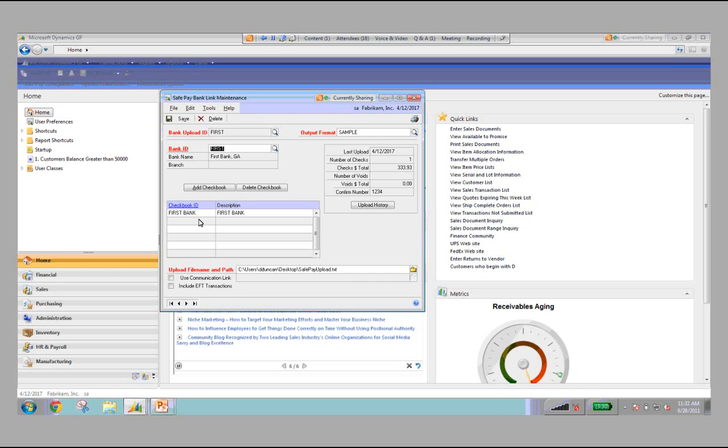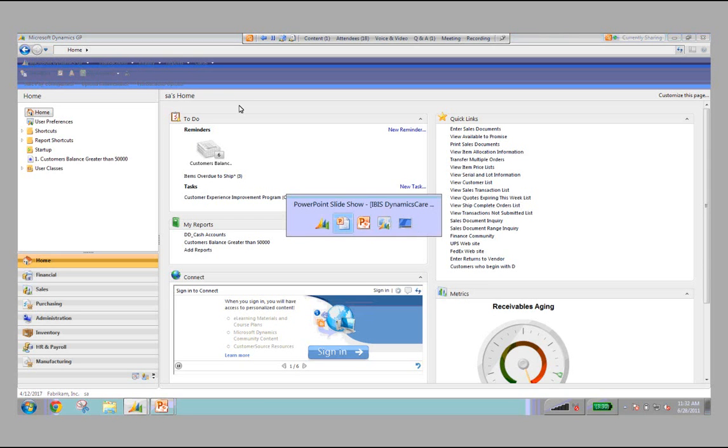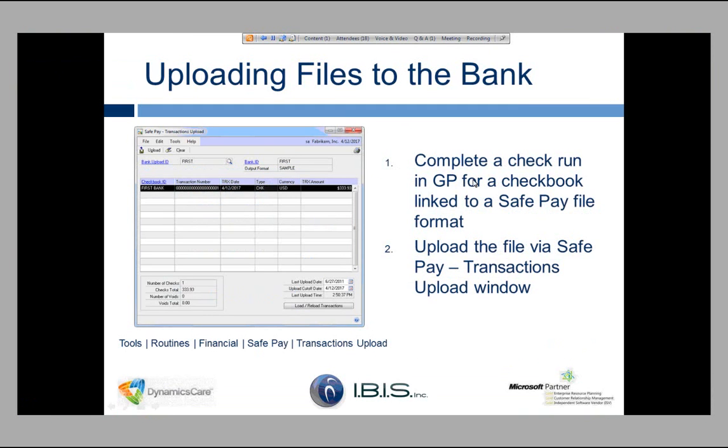Once we've set all this up, we're ready to do our transactions, to upload our transactions. The way that will work is we will complete the check run in GP for a checkbook that's linked to a SafePay file format. So you'll want to do the setup first, and then when you go into GP and use the select check process or any process associated with the checkbook that's assigned to a bank, that's assigned to a SafePay file format, once you've done that check run, you can then upload the file using the SafePay transaction upload window.